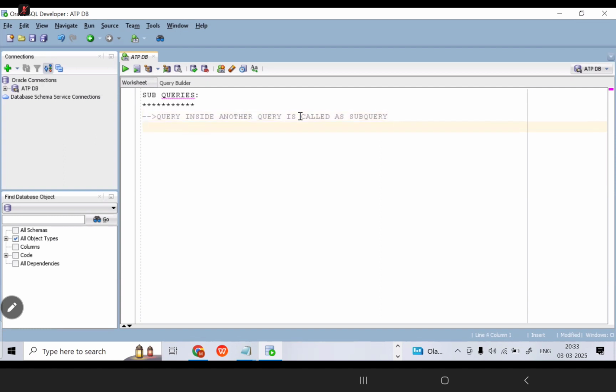Now, there are two types of subqueries present in SQL. One is the non-correlated subquery, and the other is the correlated subquery.